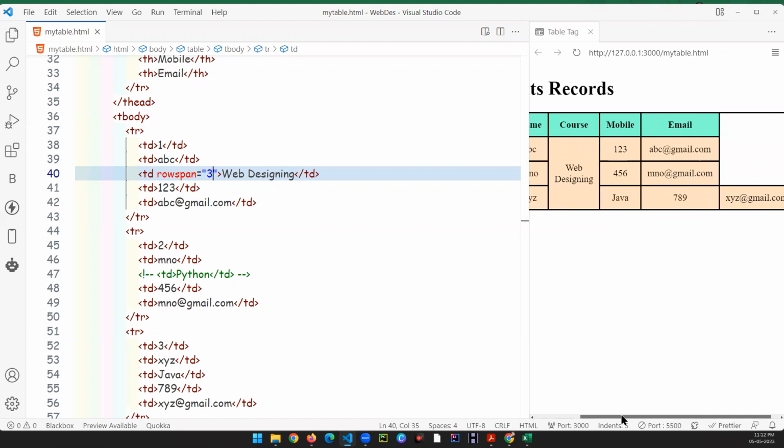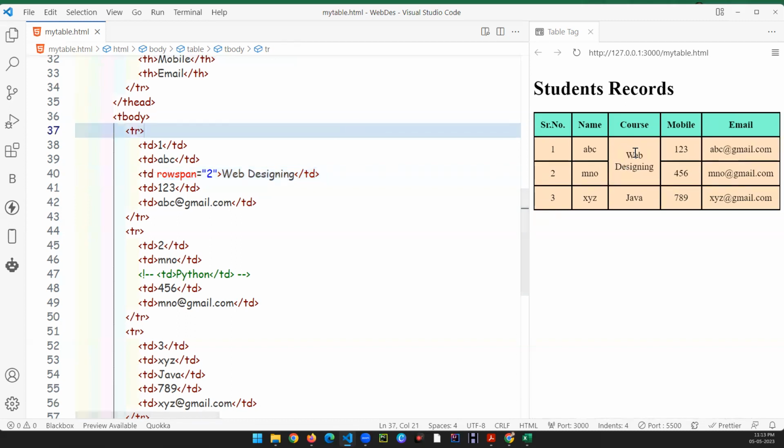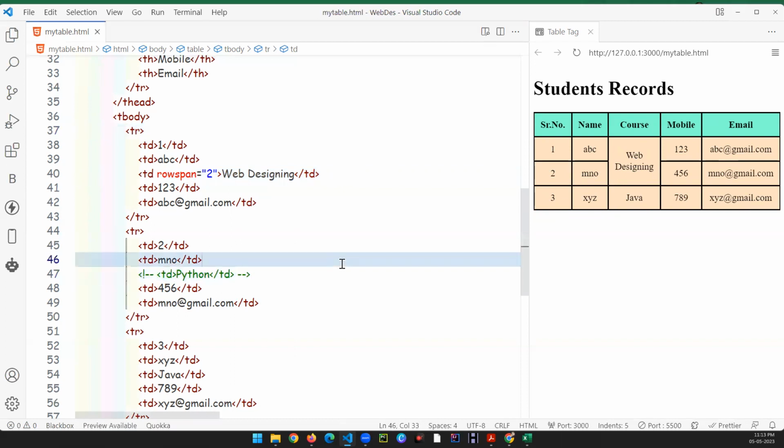So we don't want that thing to happen, and we have to be very careful about that. What we want over here is only these two students to have the same course. So we want only 2 rows to merge, so I have to give 2 only. Now we got the first row and second row merged, and the same data is visible over here. We can remove this data, but as a good habit, do not delete. If you have coded something, just try to comment it out.